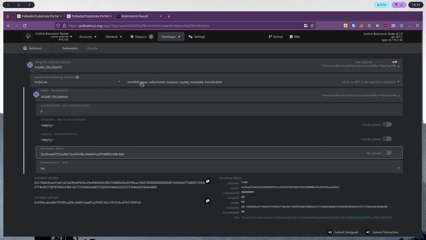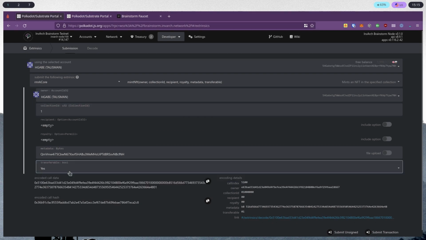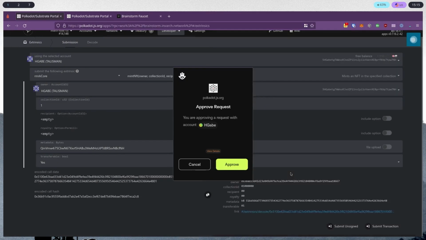So we're going to mint an NFT. Collection ID, we're going to use the one that I just created. I'm going to be the owner. Transferable, yes, we want this to be transferable if we want to put this inside an IPS. So let's submit transaction, sign and submit. Approve.